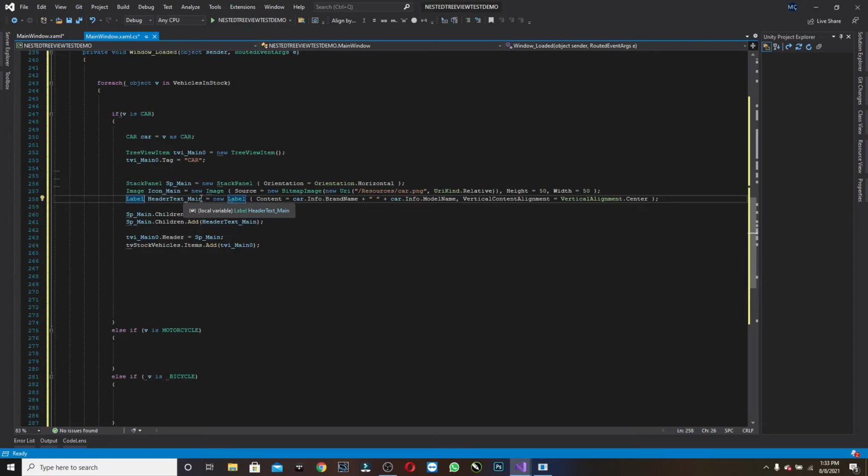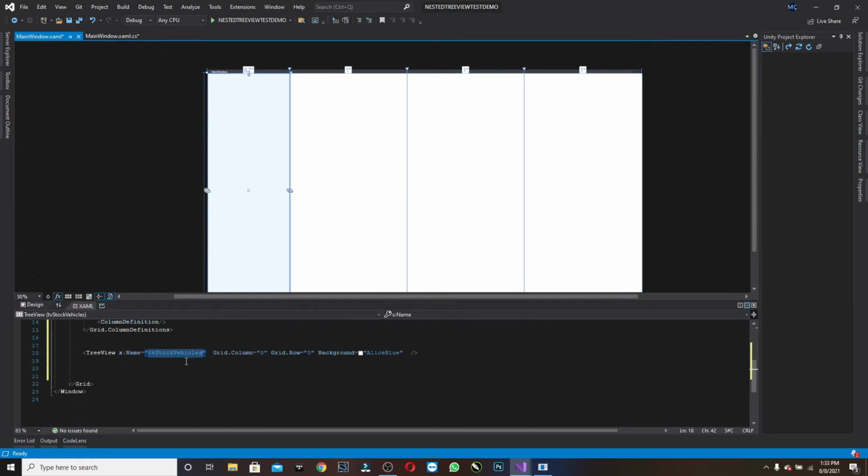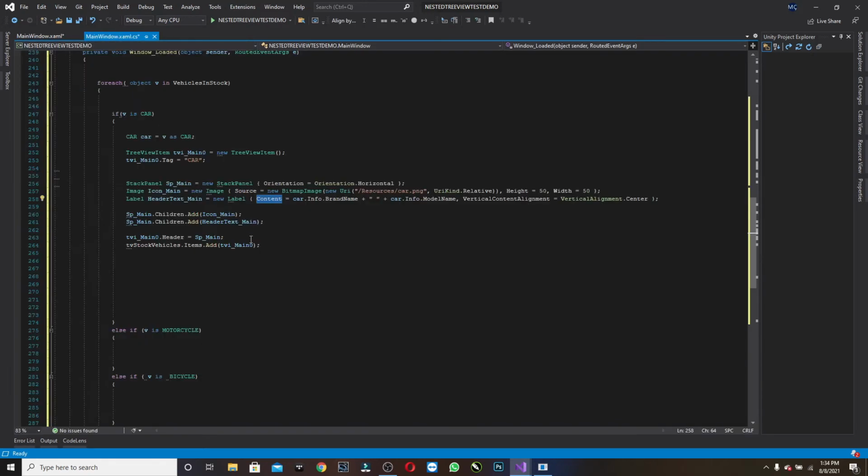So label is the text next to the icon. It's the same as creating an application in standard XAML in your main page. Think of it as writing it in XAML. So if I just add a button here, but you're doing it from code, and instead of doing it in the window, you're creating objects and putting them inside the box of the header.